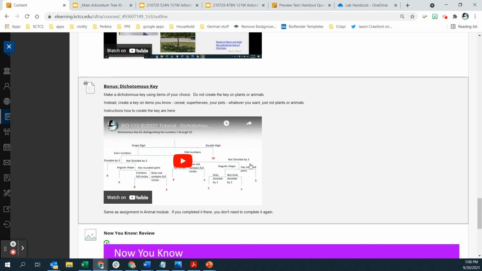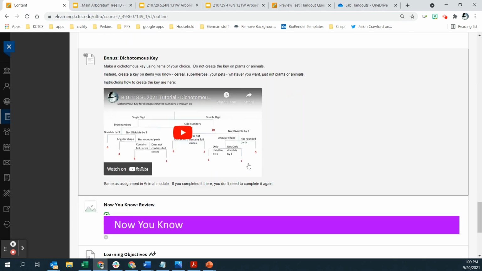So in your key, obviously, if you do it on superheroes, I need a list of the superheroes you had, family members, you name it. We've gotten all kinds of interesting things.